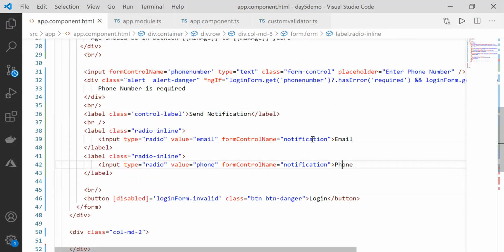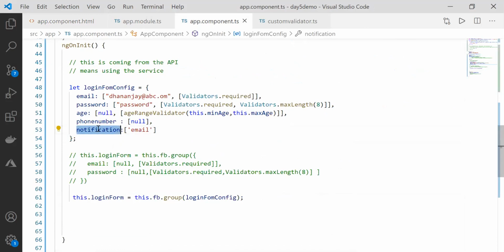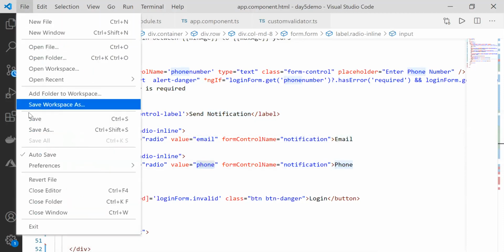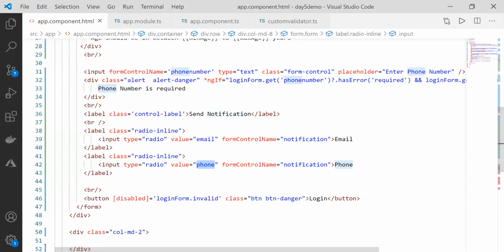And then this notification should be exactly the same as this notification, and this should be email. And here we are giving the default value. Text value as email, then we'll see what is the default value here. That is email, and here is a phone. All right, so let's see in the output what we are getting so far.